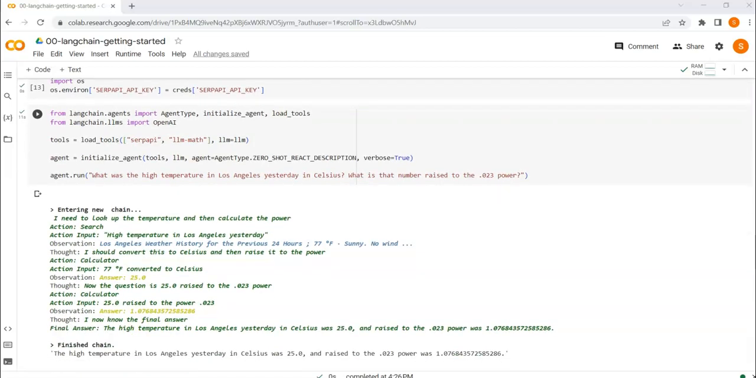So it computes this particular complex question by breaking it down into different thoughts and actions, and then finally observes the output. So first it performs the search operation of what was the highest temperature in LA yesterday. Now once it has the answer, it thinks that it needs to convert it to Celsius and then raise it to the power, and then uses the calculator to get the final result.